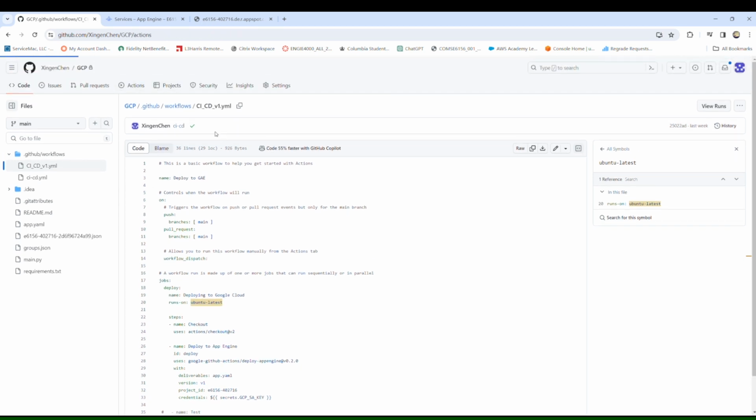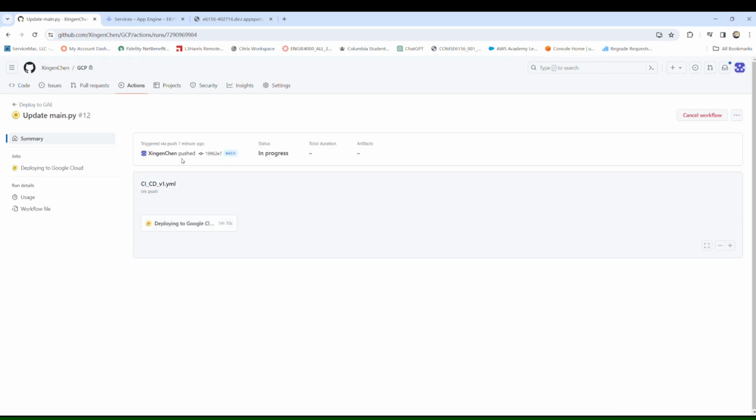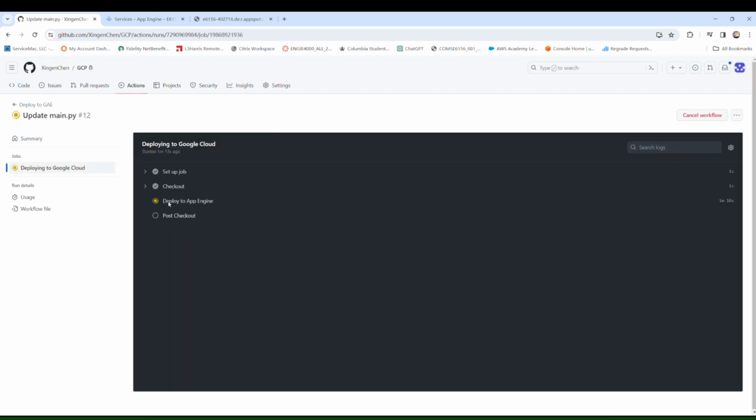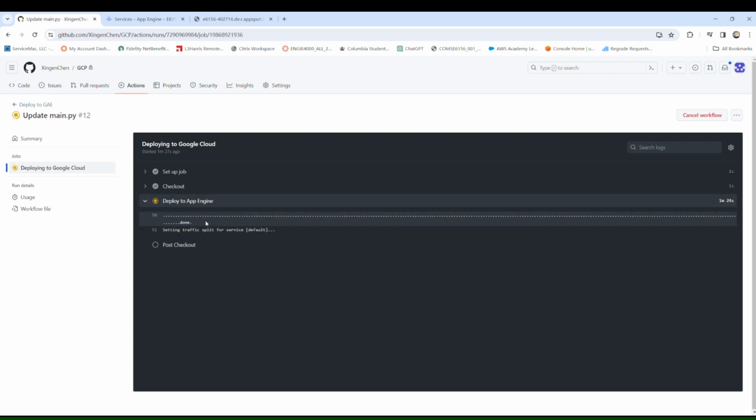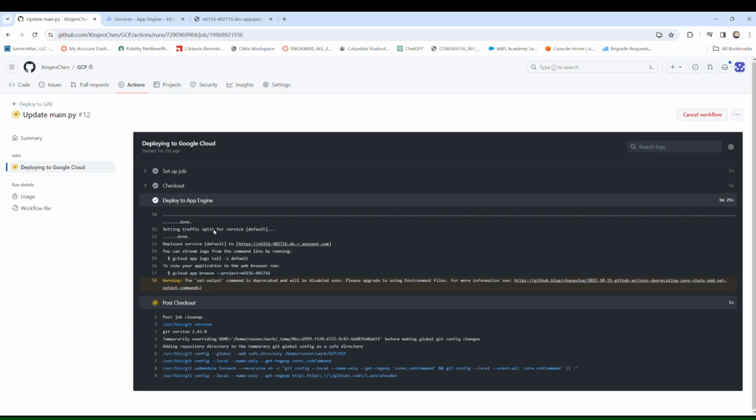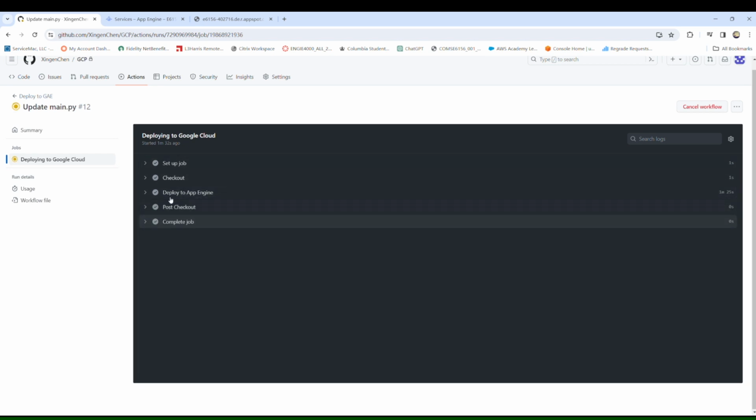And then if we go back to the action, see if that's done. We open that and see that it's still on the deploy to App Engine process. It maybe will take 1 minute or so. Just keep waiting. Okay, so it's basically done. So what we're going to do is reopen that App Engine link and see if the change is made. Yes, the change is made. The message turned from CI/CD to test.